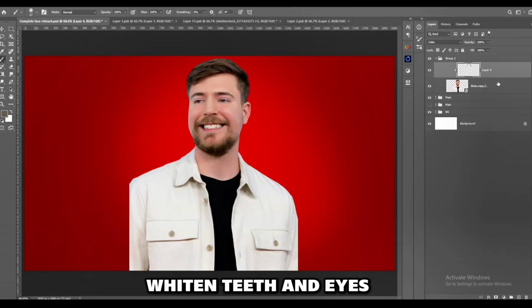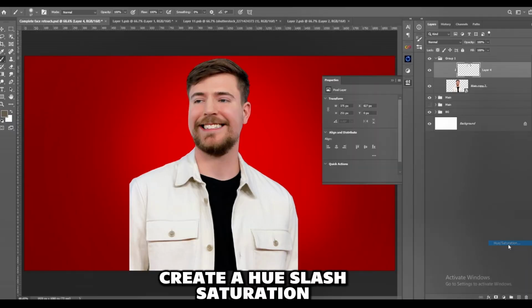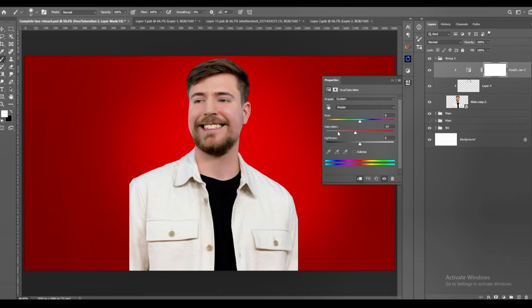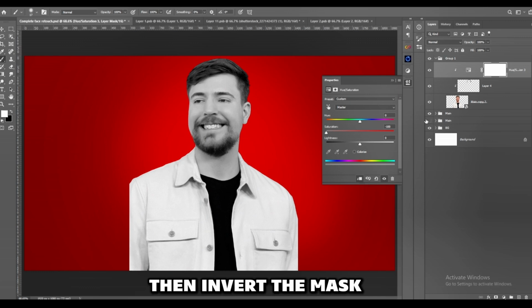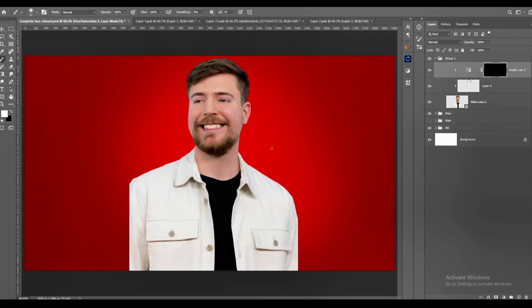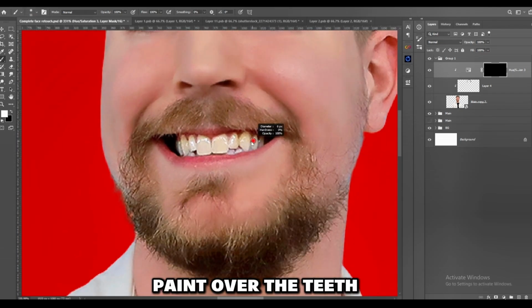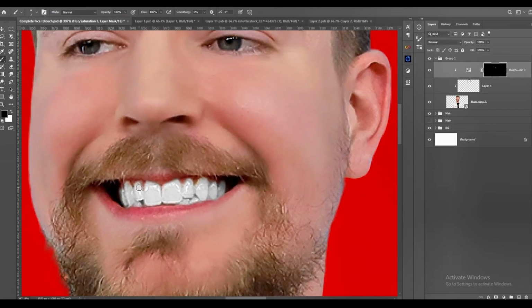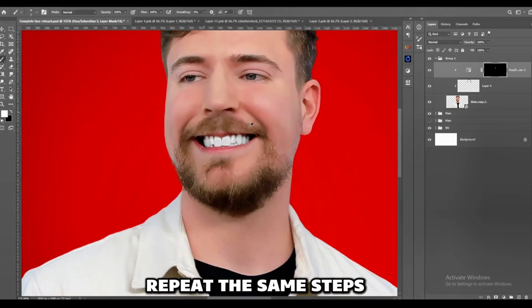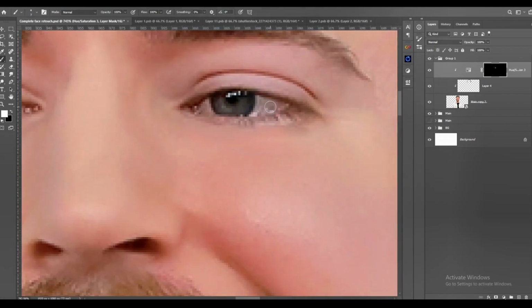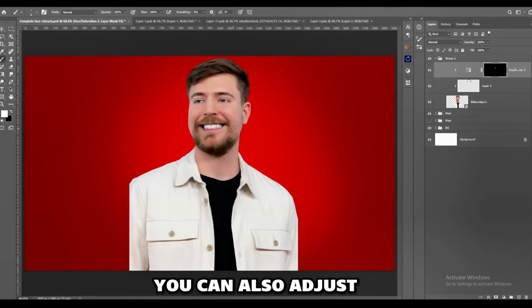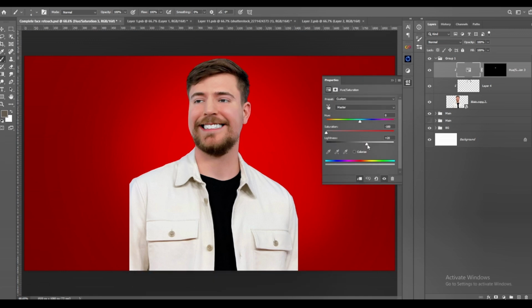Step 4. Whiten teeth and eyes. Create a hue/saturation adjustment layer and clip it to the base layer. Lower the saturation, then invert the mask. Paint over the teeth to whiten them. Repeat the same steps for the whites of the eyes. You can also adjust the lighting slightly if needed.